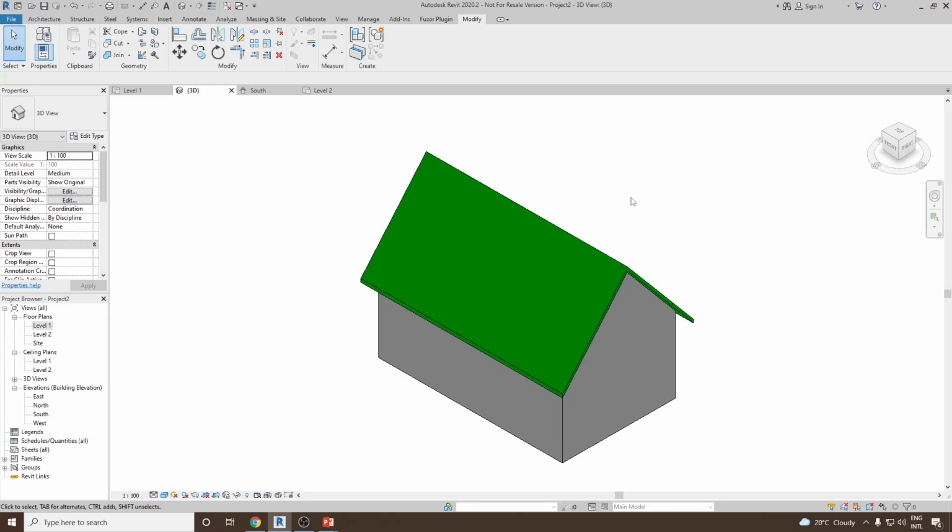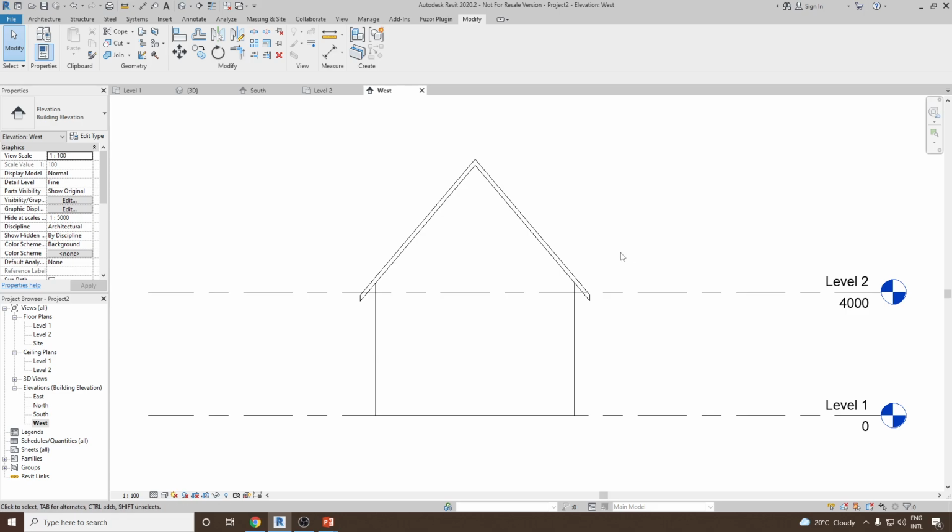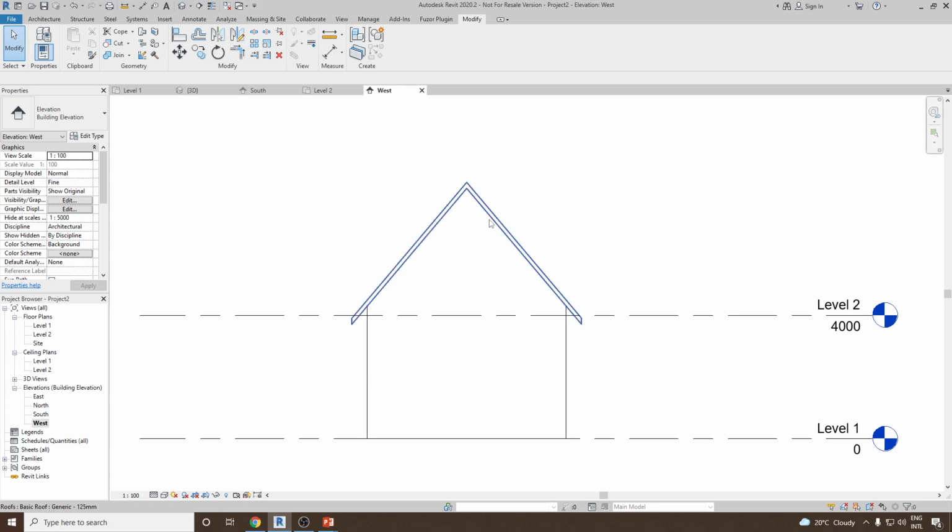To start with, we will use our previous model. So let's go to level number 1. This is our floor plan. Now let me go to the elevation. I would like to see this from the east. So let's go to the west elevation. Now, this is our main roof which is present here. Now I would like to add a roof dormer at this particular location.